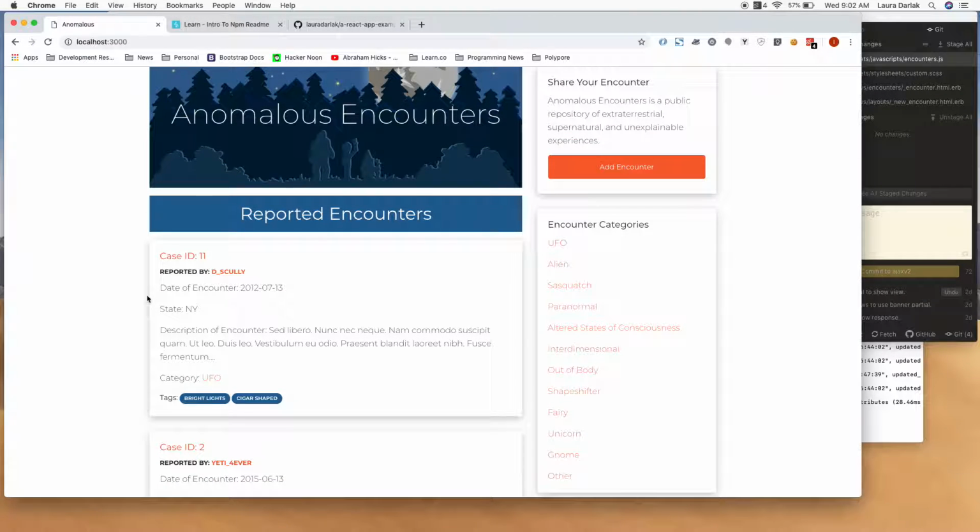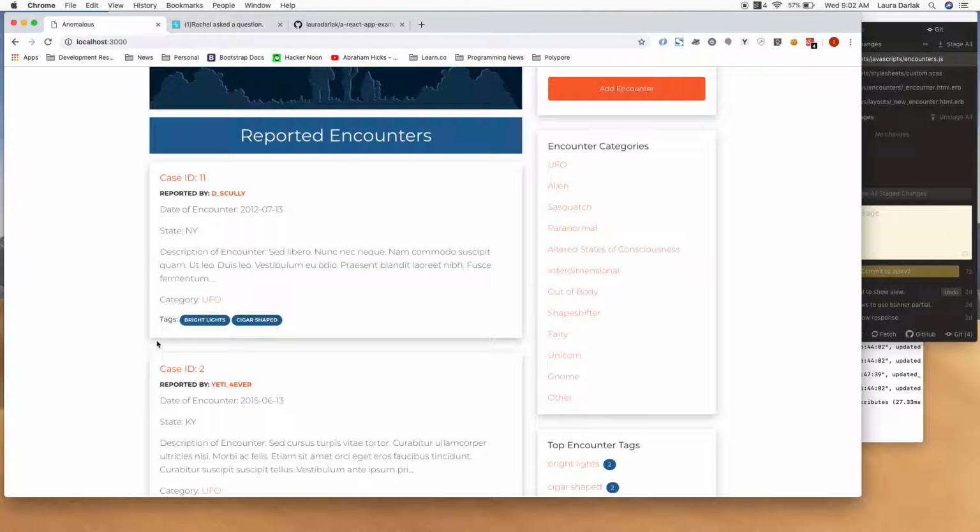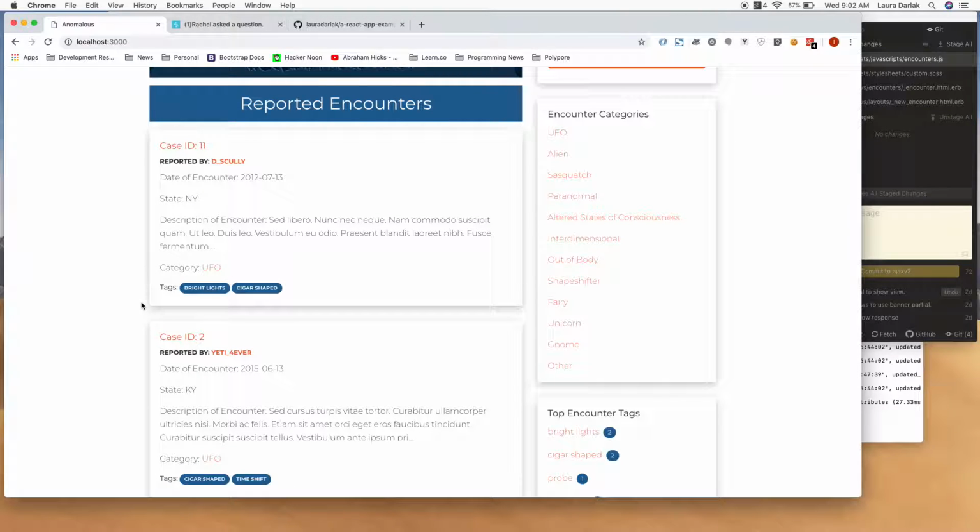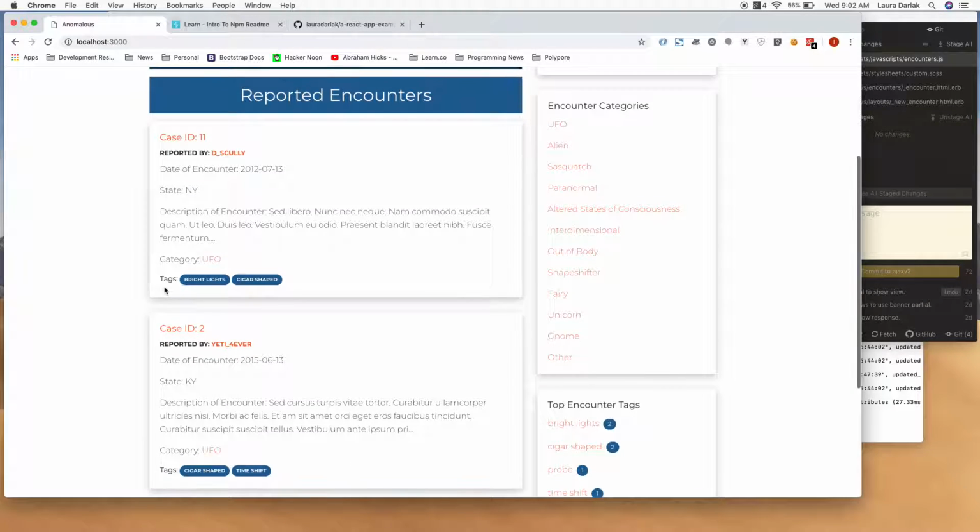So within each of these detailed cards, again, we have categories that each encounter falls into, and there's only one category per encounter. However, an encounter can have many tags, which we see here.